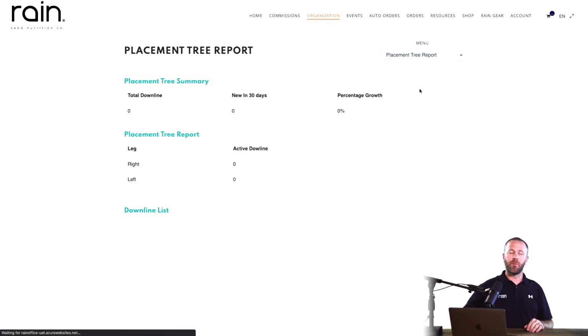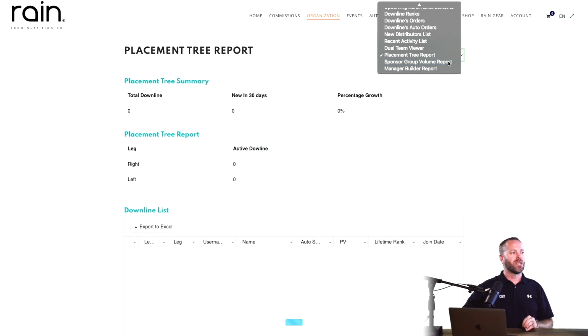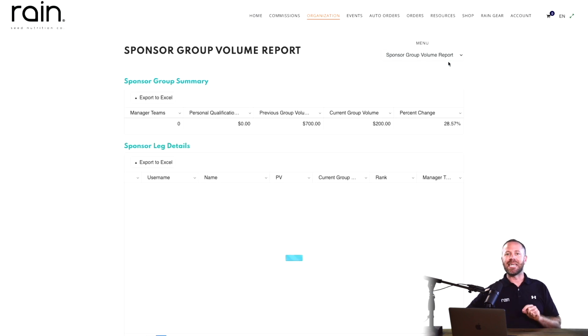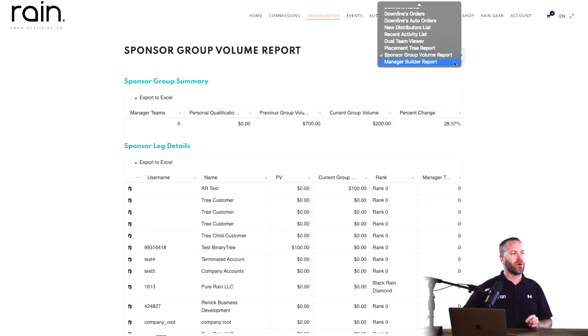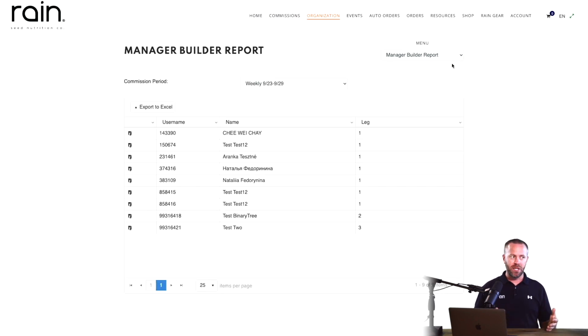You'll see a placement tree report, some of the details that we're familiar with again. In fact, this one looks very similar to what you're accustomed to, and we wanted to try to enhance that as much as possible. Sponsor group volume, for those that are really keen on that group volume and the ranks for platinum and above, that's a critical element to move up into those ranks. And then, of course, the manager builder, one of those big elements that we talk about each and every week. What individuals in your team need to strive to hit the rank of manager, so it gives you a manager leg that helps you move up in rank.